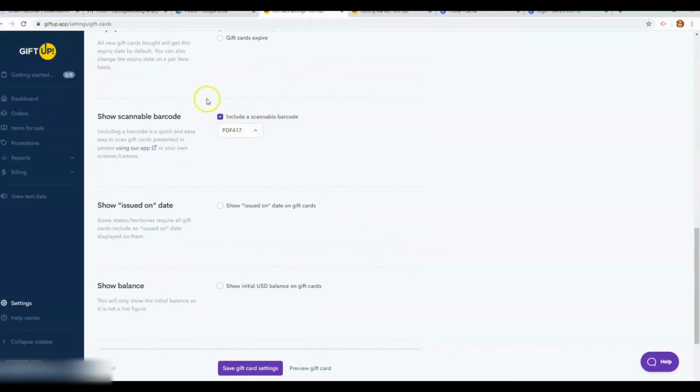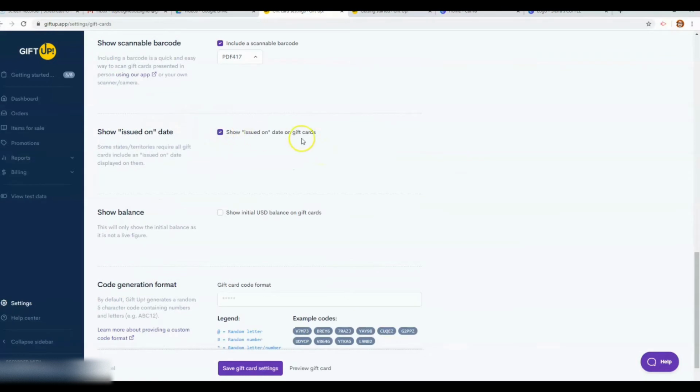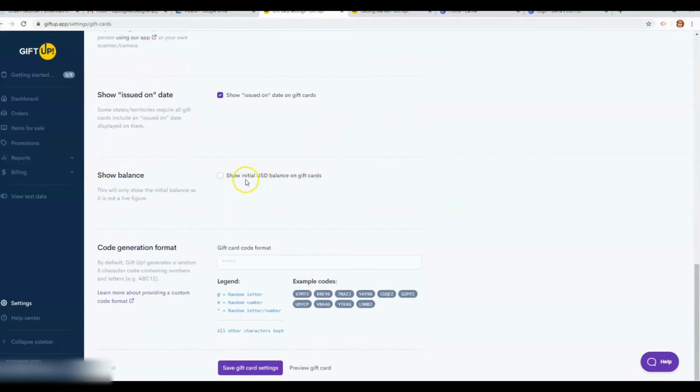And then I do want them to use a scannable barcode, because when we download the app to our phone, we'll be able to actually use the app to just scan the customer's gift card. And the great thing about GiftUp is it automatically keeps track of however much money they have on that gift card. You don't have to keep track of it when you set up your GiftUp account. You can say when it was issued on if you'd like, or not. You can show the USD balance if you'd like. And this is telling you how the code will format.